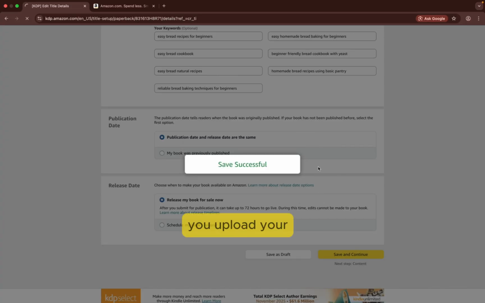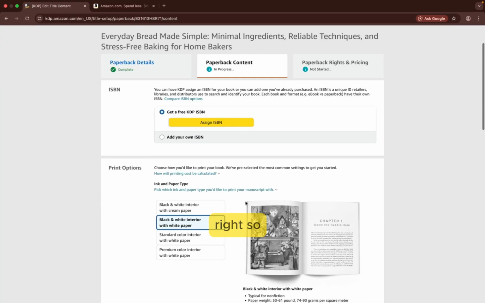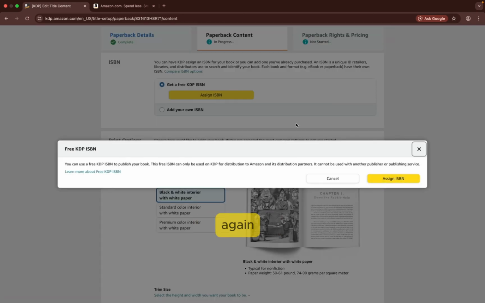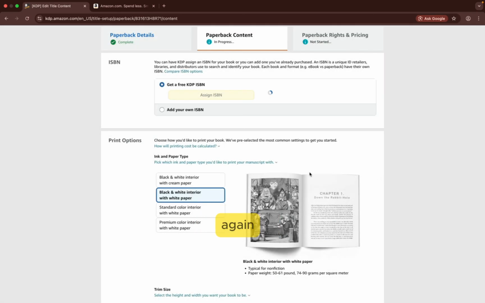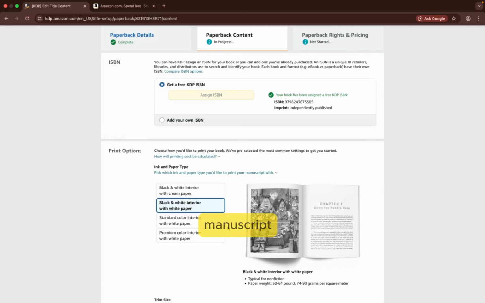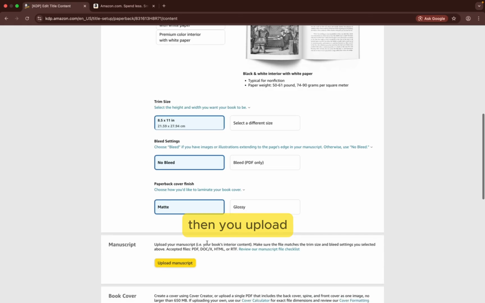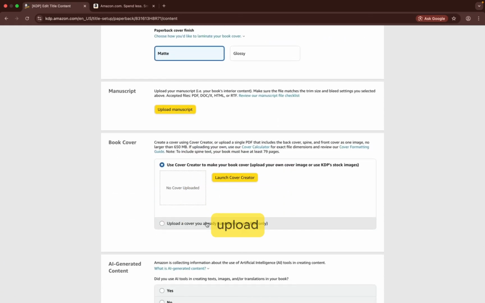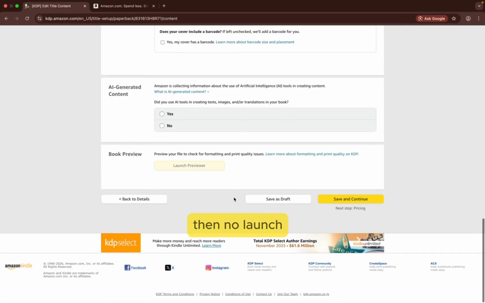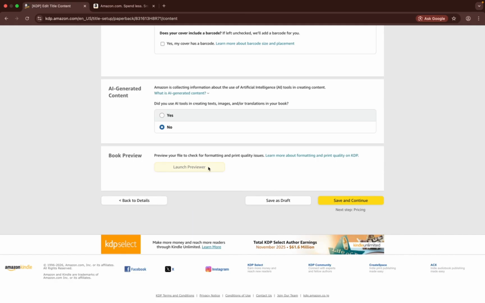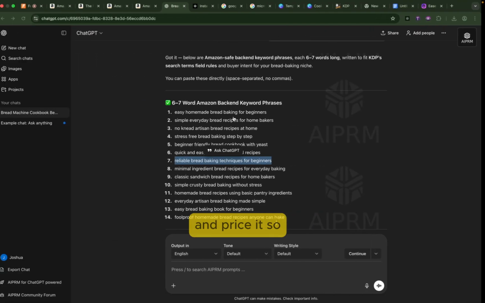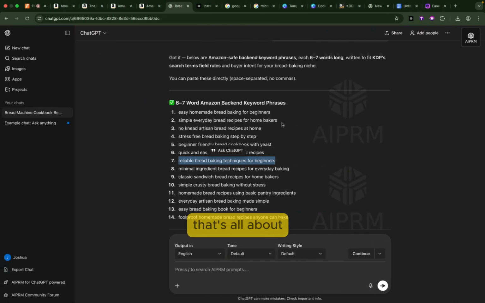Then you upload your manuscript. Assign ISBN, upload manuscript. Come here, you select 8.5 by 11. Then you upload your manuscript, upload your cover. Then launch preview, approve, go to the next one and price it. So that's all about publishing.